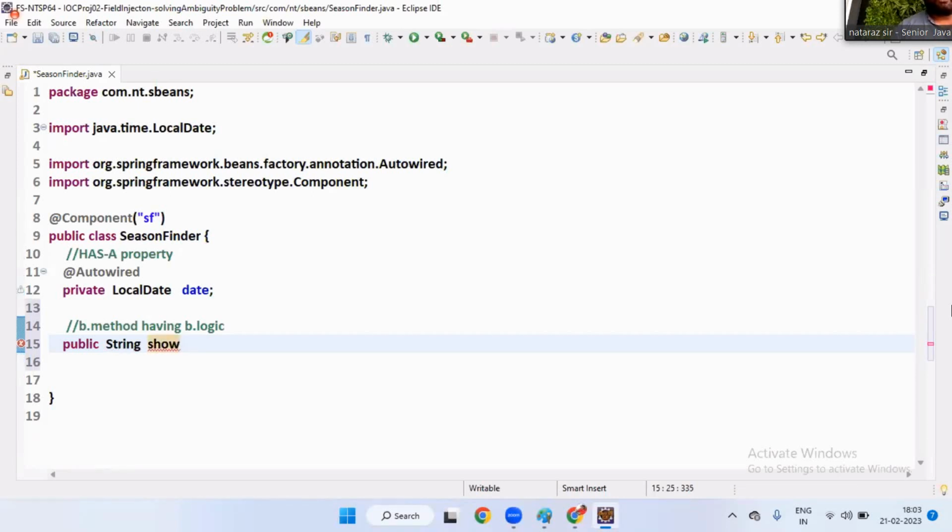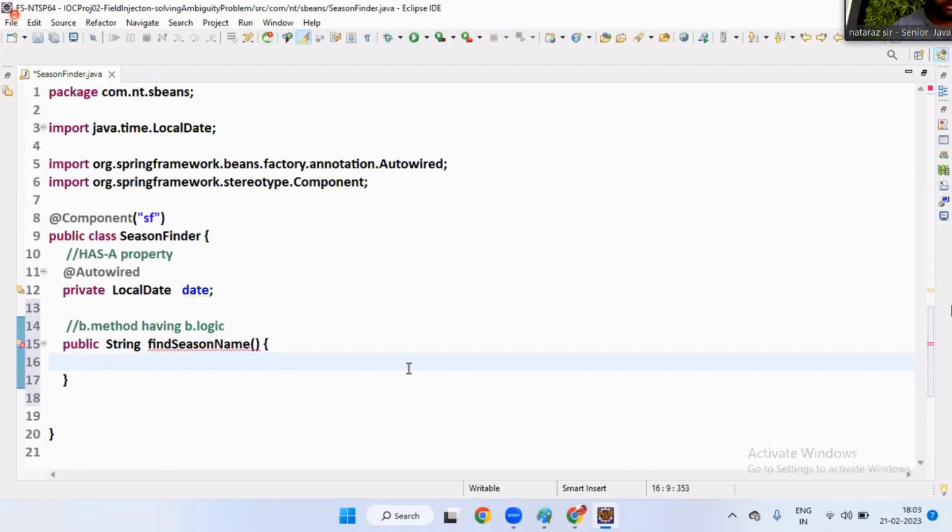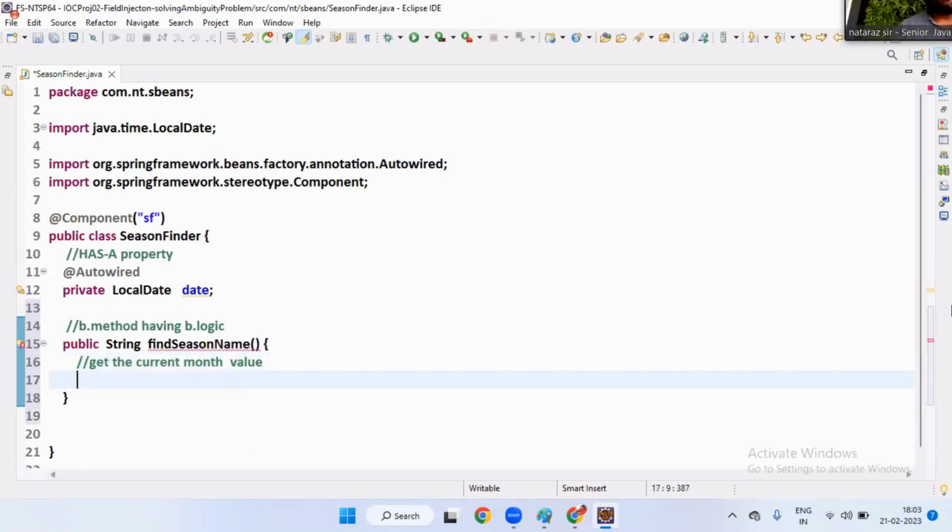Show the findSeasonName method. Find season name, come on, guys. Find season name. Super. Get the current month. Get current month value.